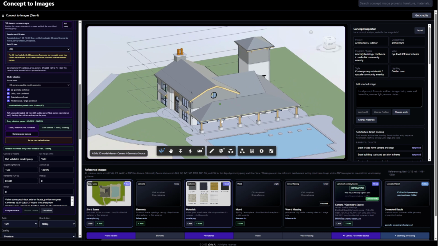I navigate around the pool side of the building and test the camera from a higher position. The viewer supports perspective and orthographic inspection, which helps me understand roof geometry, pool deck relationships, covered terrace structure, and the surrounding circulation before I commit to the final view.